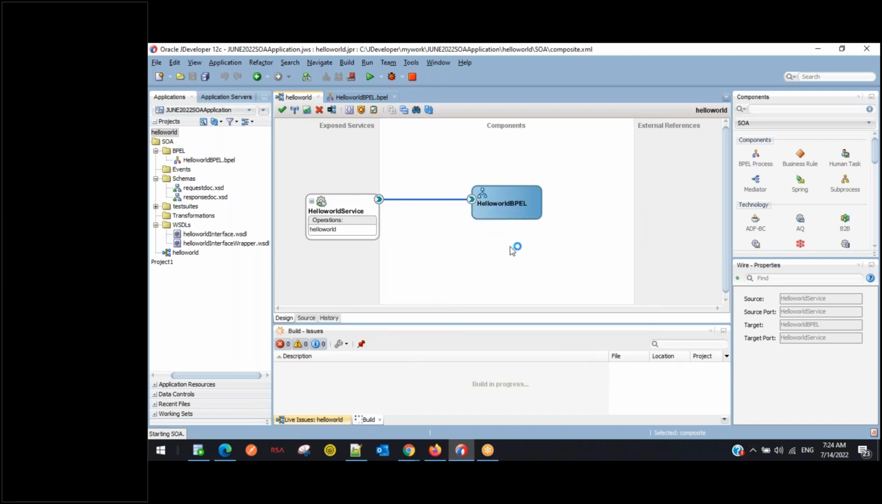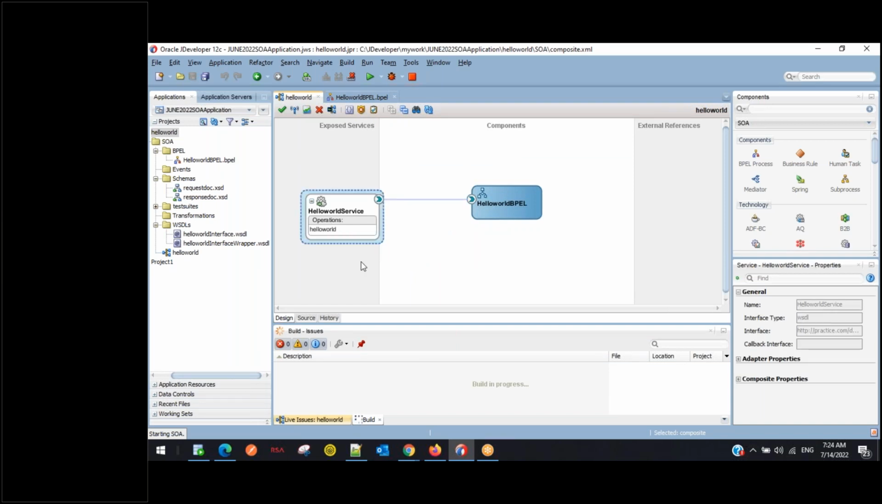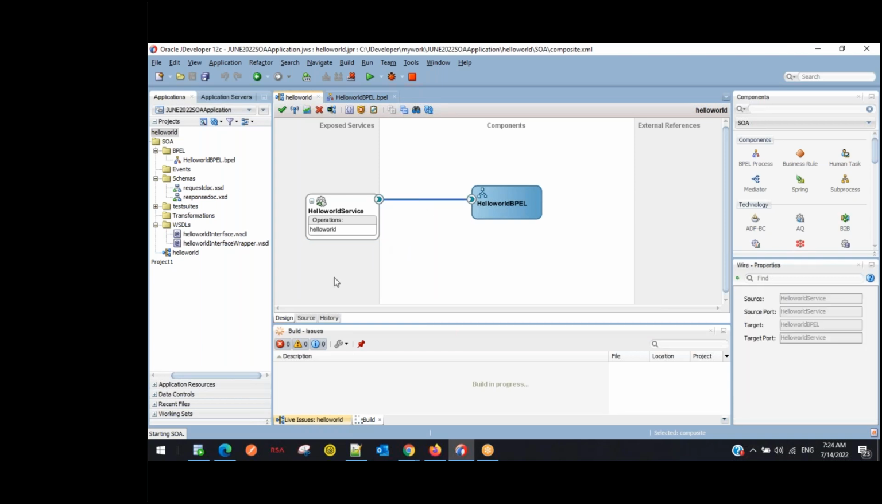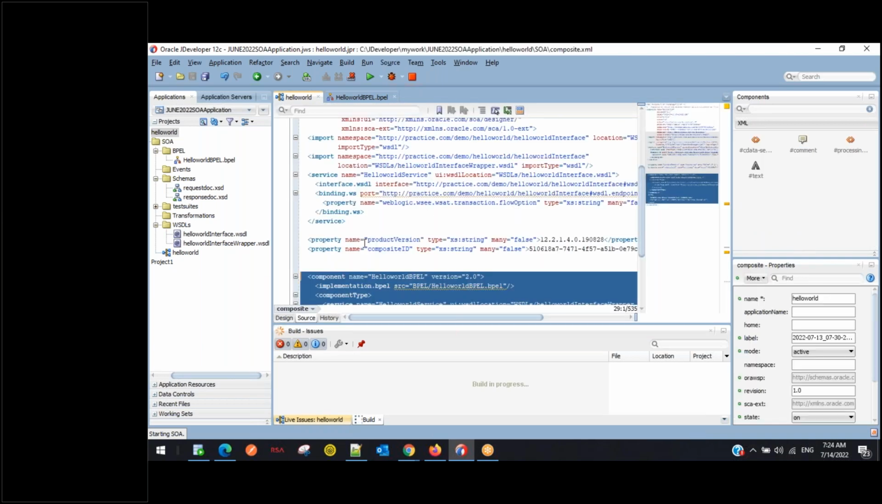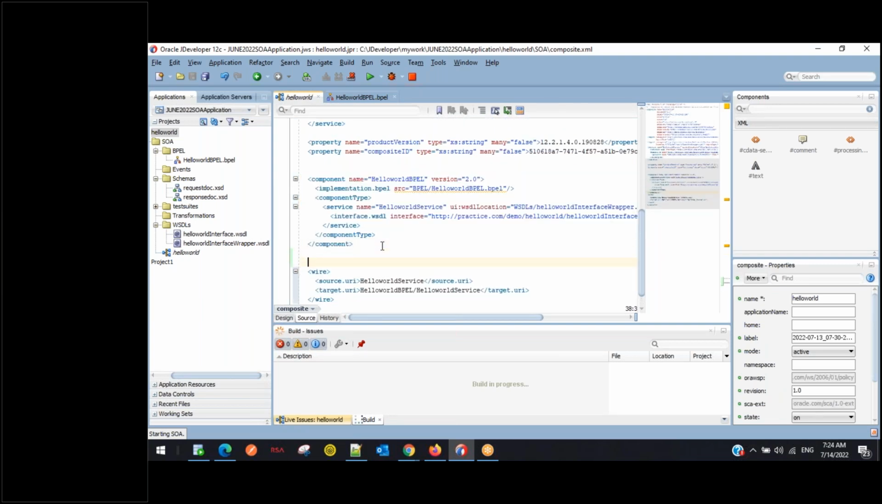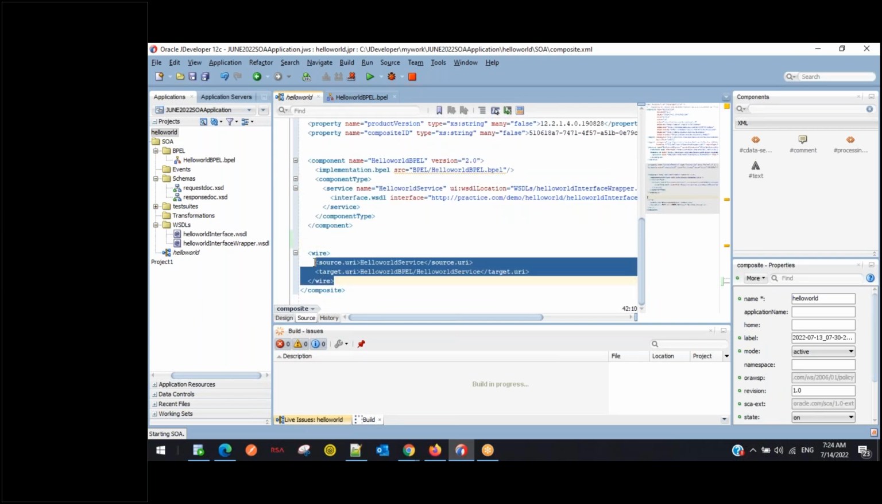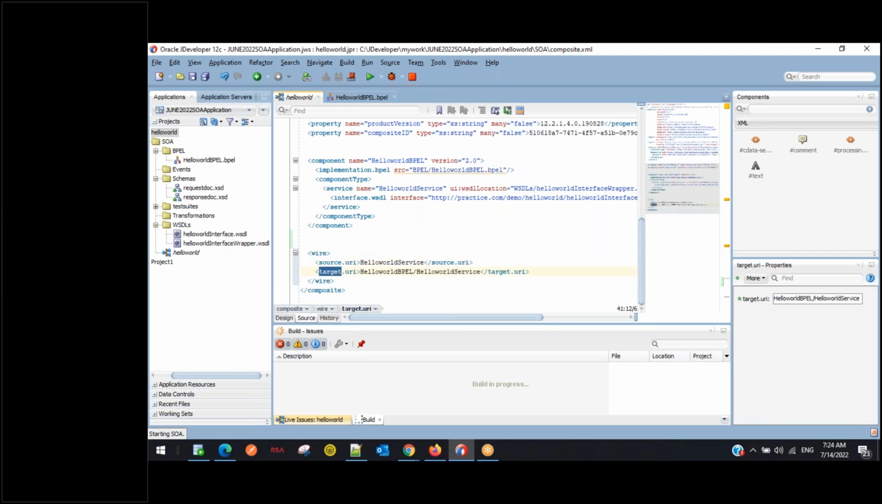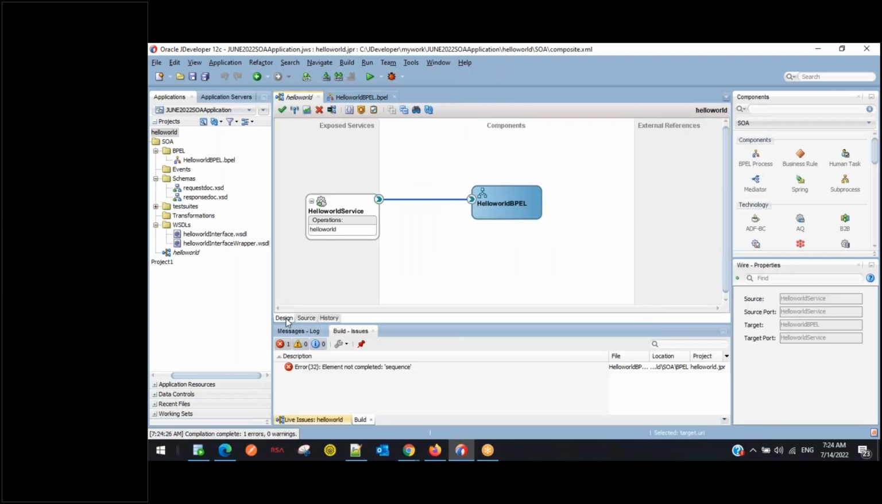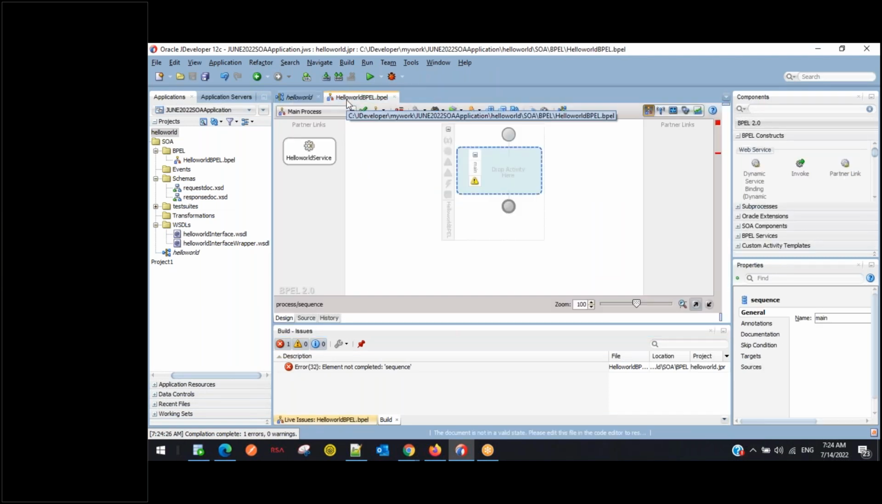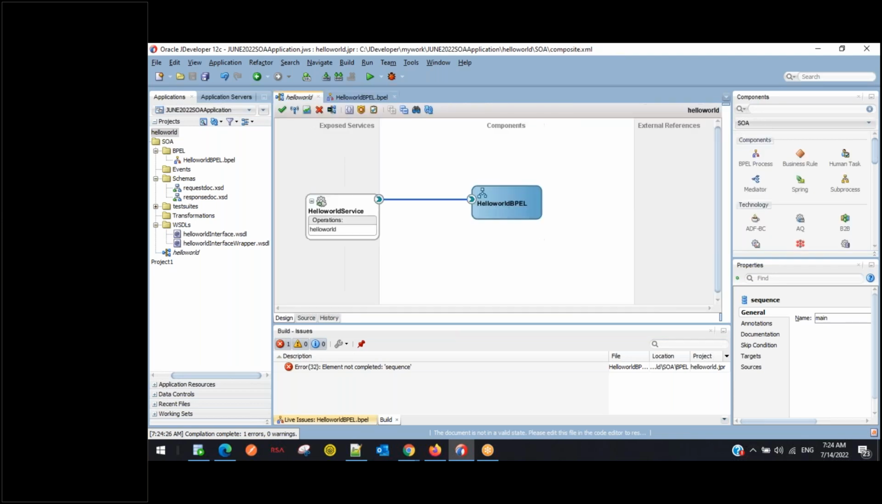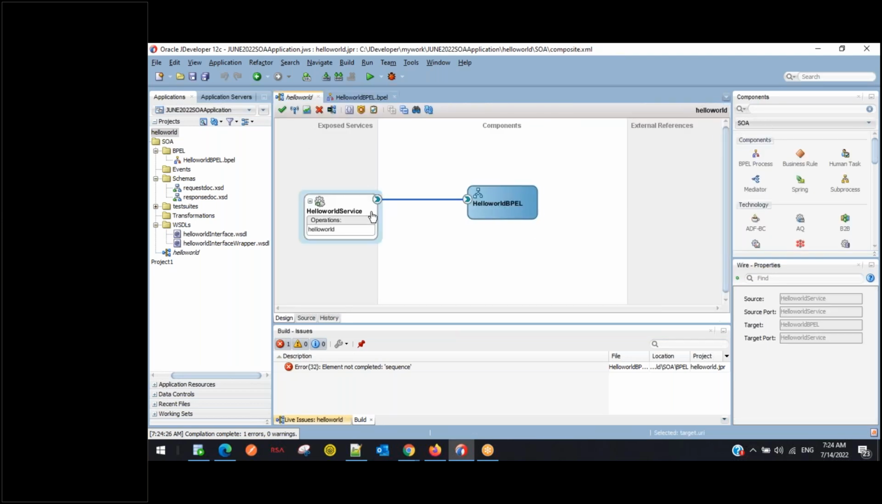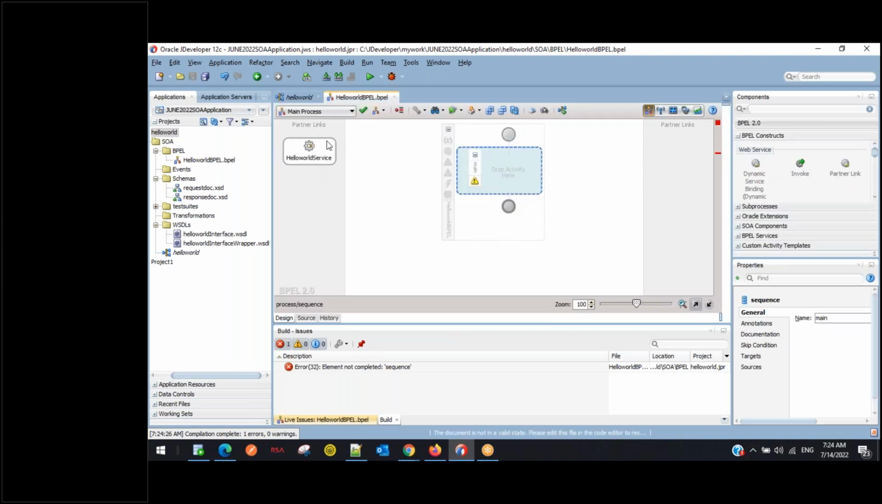Once you save your code, you can observe one service component, one BPEL component, and a wire. This is called a wire or a binding. If you go to the source view, you can see a new wire code block generated, which is connecting the source component to the target component. One more thing you need to observe. If you go to the .bpel, earlier we didn't have this partner link, but now we got the partner link after you created this wire. Any questions till now?